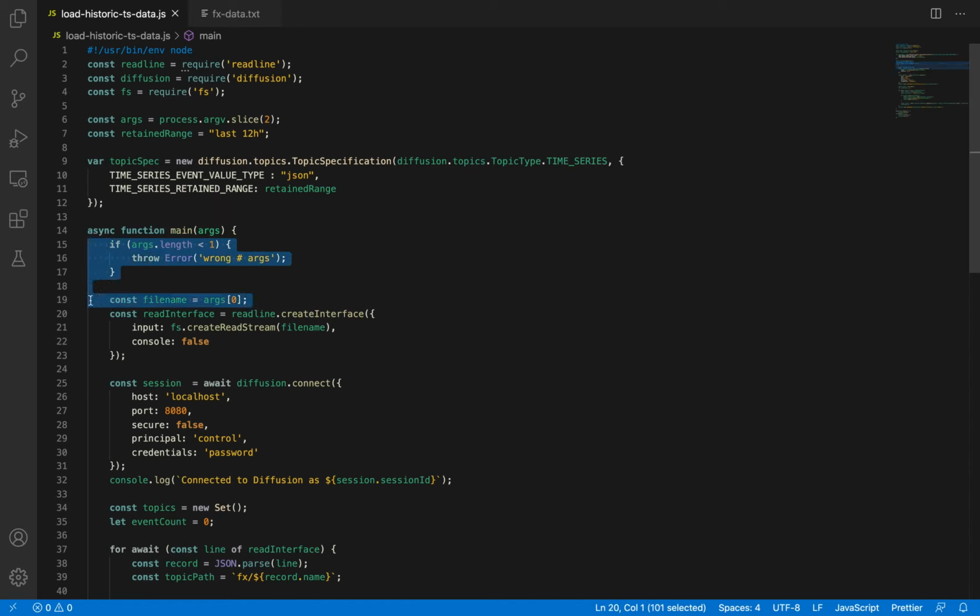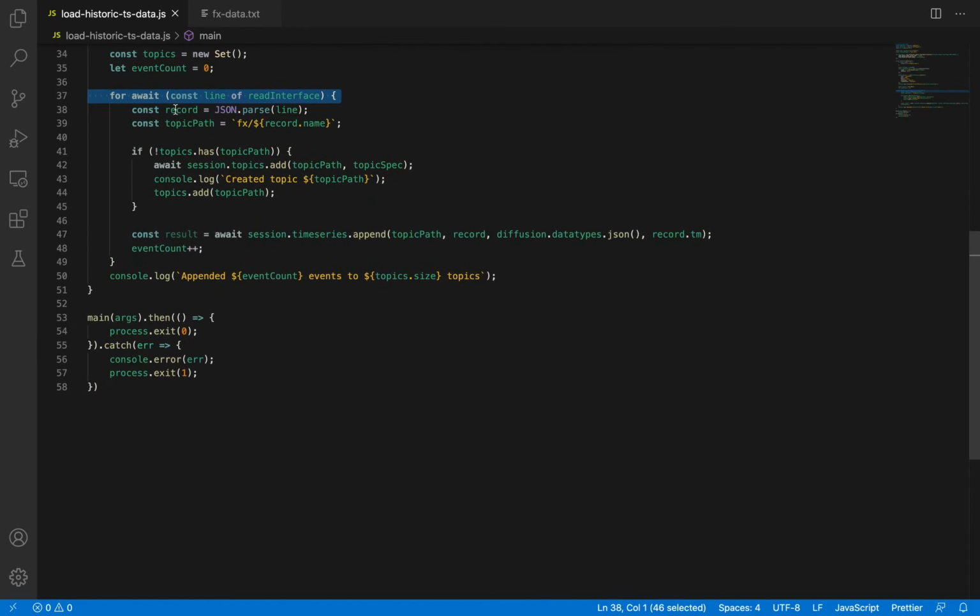Here we check for at least one argument, the name of the file holding the foreign exchange data. And here we build the machinery to read one line at a time. On line 25, we connect a session to our Diffusion server. And here on line 37, we iterate through each of the lines read from the file. We parse the JSON data into an object.